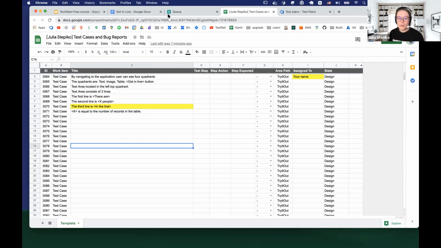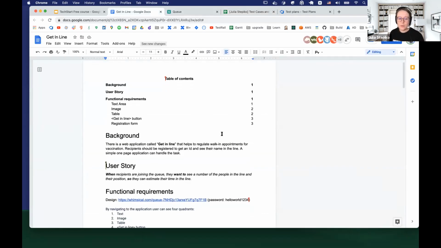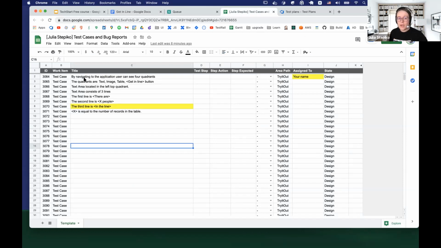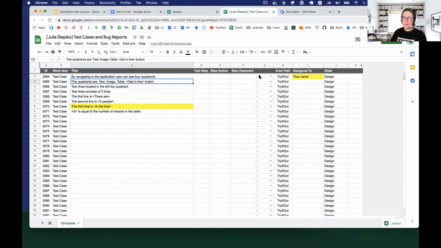And we write what we're going to check. I'm going to check exactly what we have in the requirements, because this approach is requirement driven. Whatever I see in the requirements, I want to check. The first part was that our application has four quadrants. Okay, let's check it. By navigating to the application, the user can see four quadrants, and we're going to check it. And this is a test case.